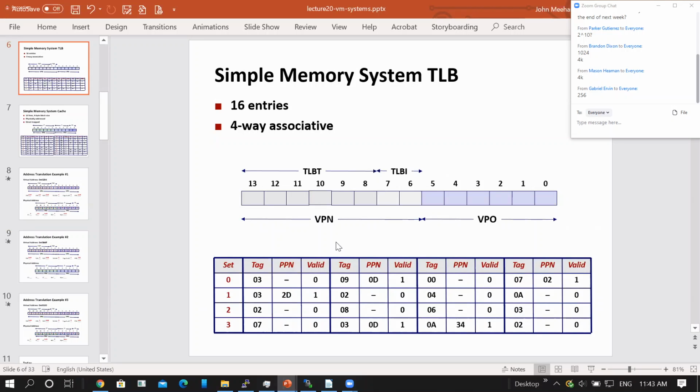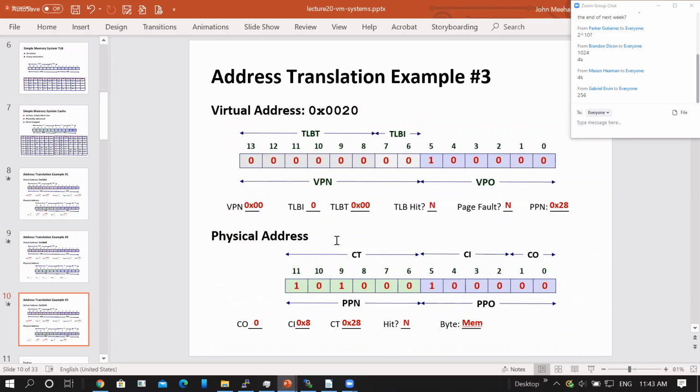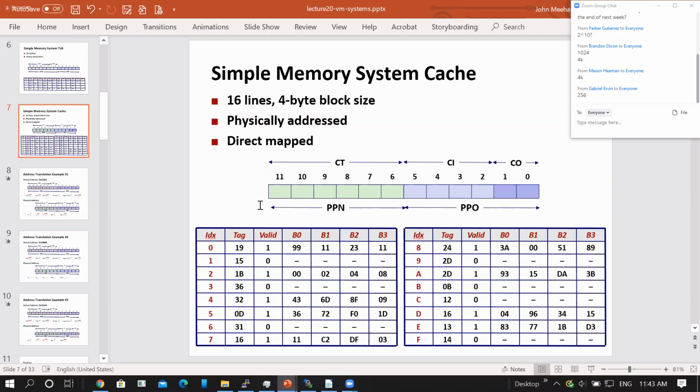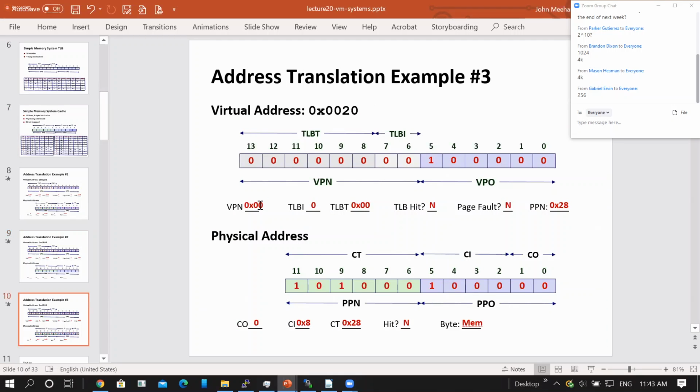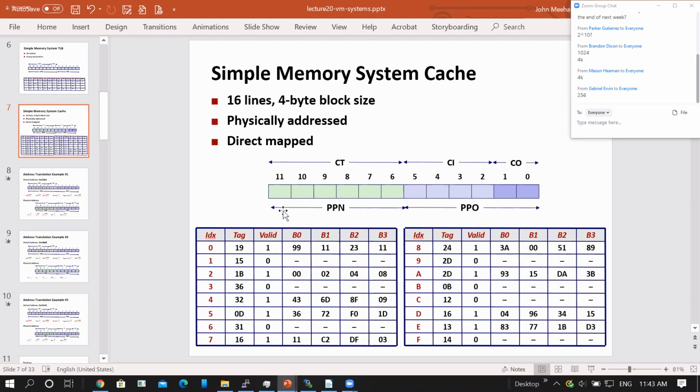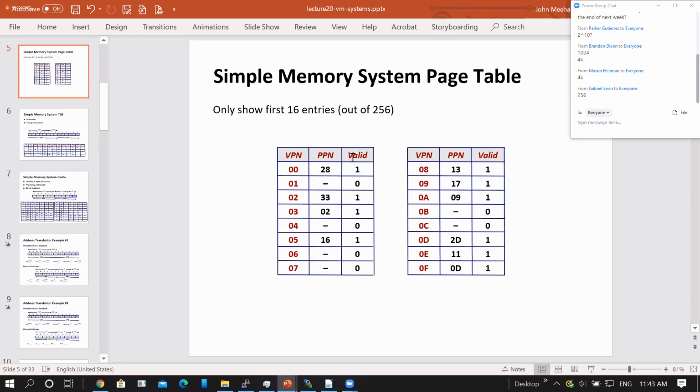So that means I got to go to the page table, right? So when I go to the page table, what am I looking for? I'm looking for this virtual page number, which is 0, right? So we're going to go to the page table for entry 0. Where's my page table? There it is. And it says, yeah, you got a valid entry in this page table for slot 0. And the physical page number associated with that virtual page number is physical page 28.